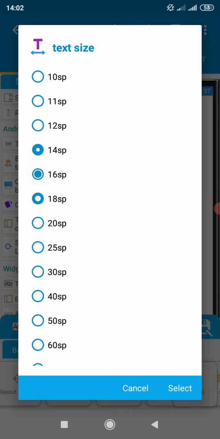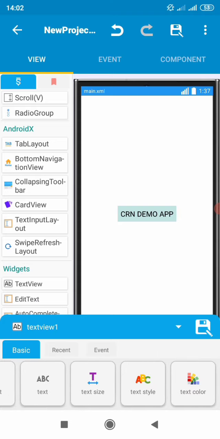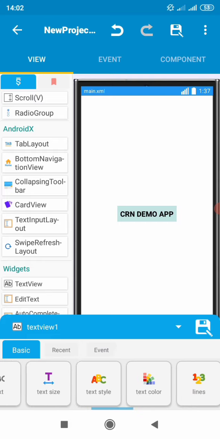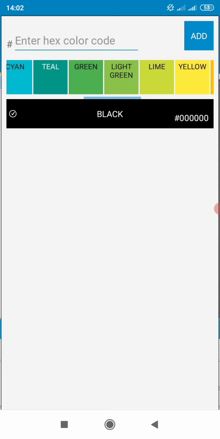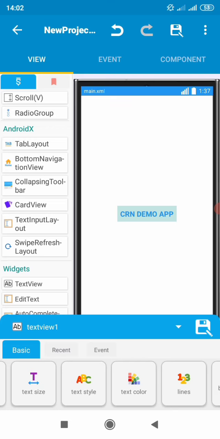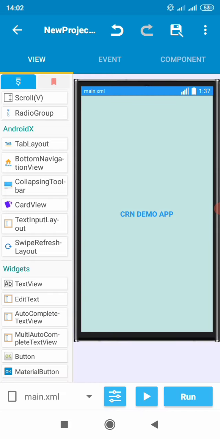Then you can change the size of the text. Then you can change the style here. So you can choose between normal, bold, italic, and bold and italic, sorry. Yeah, so I want it to be bold. And you can also change the text color. Sketchware makes all these things easier. Let's make it blue. Okay, so we've added a text view there saying CRN demo app.